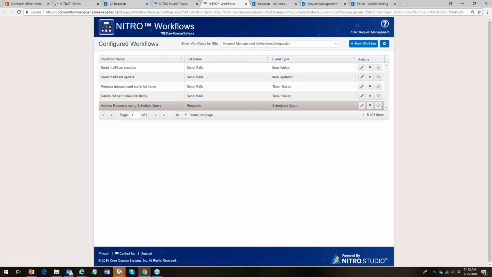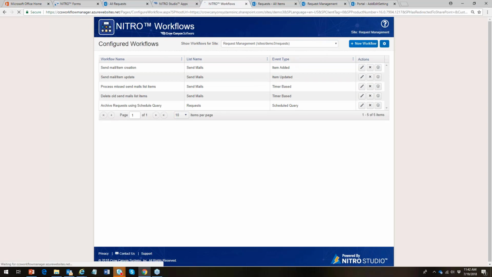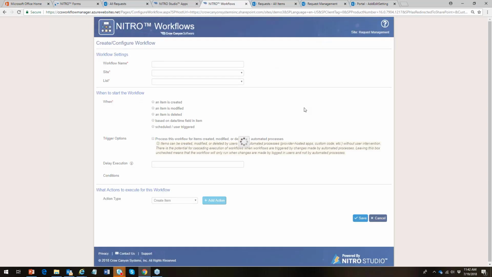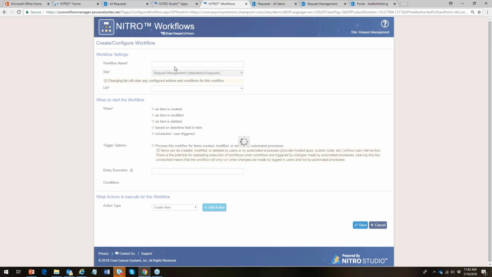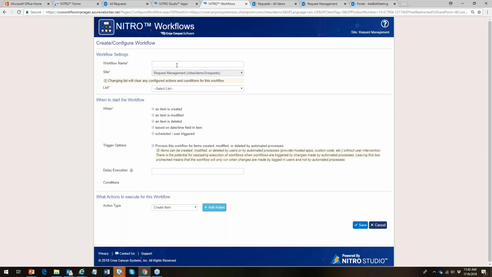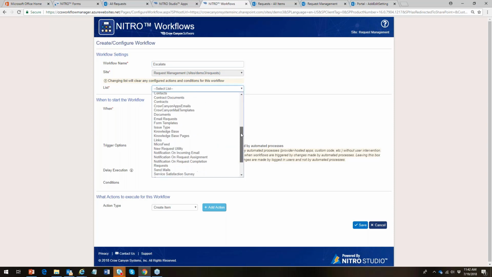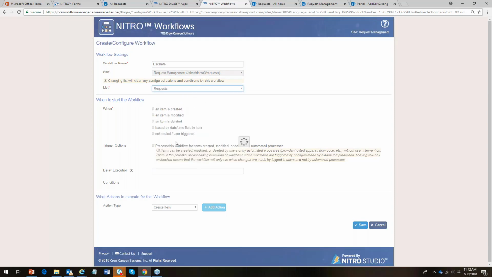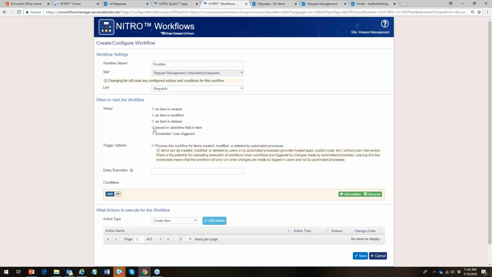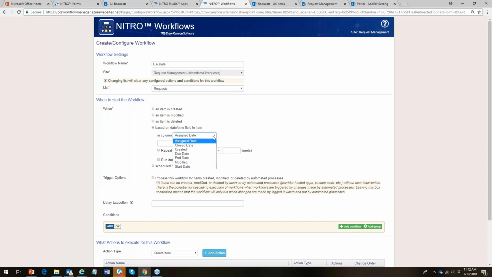So here you have the workflow tool that's setting up all the back-end functionality that's automating and streamlining your business processes here. So the workflow name here might be escalate. You know, it hasn't been dealt with, so it's going to be automatically escalated when the due date of this request is exceeded. Escalate is from the request list. Here we go. Request list. When the item, it's based on a timer or date field in there, and the date field being due date.